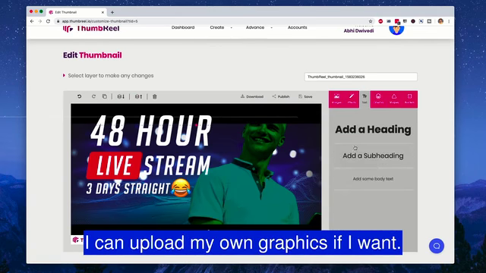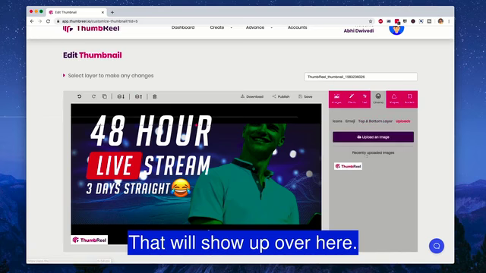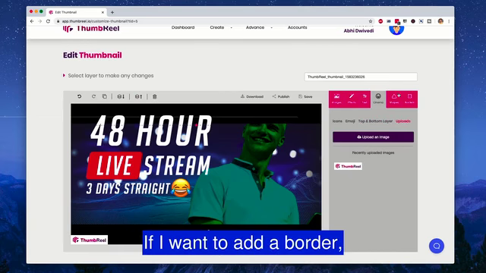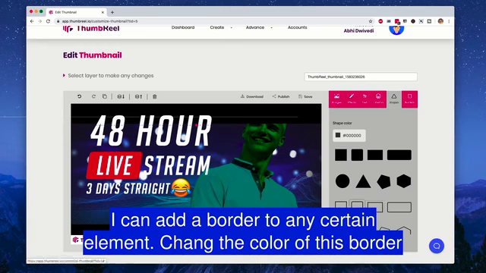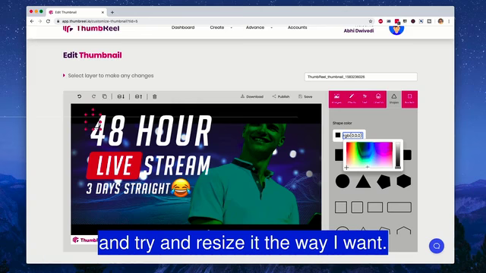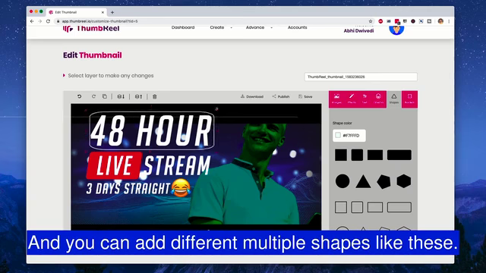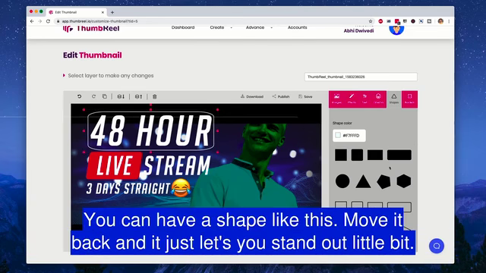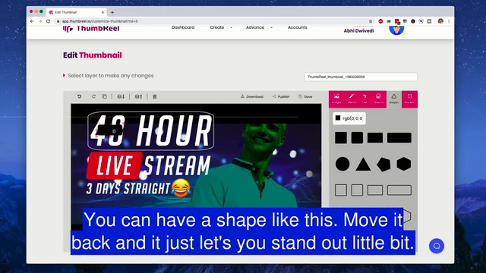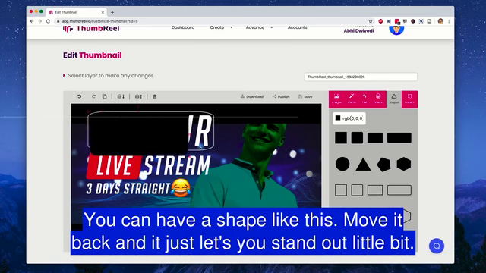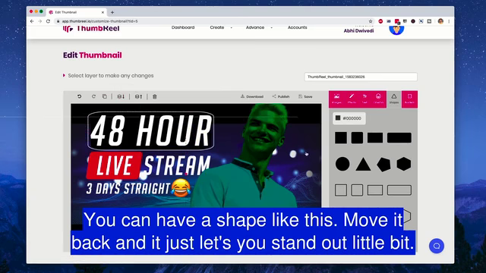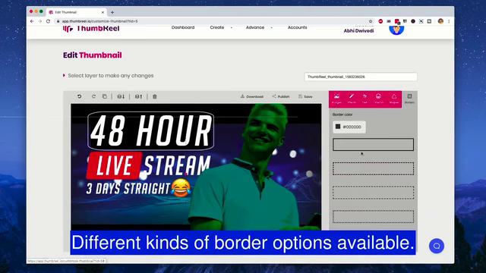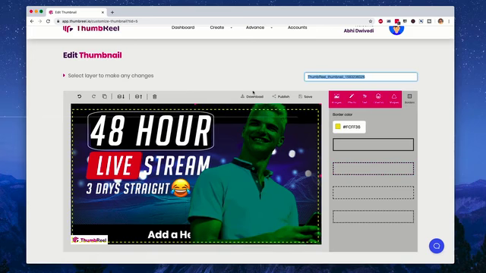I can upload my own graphics if I want. That will show up over here. I can add more shapes if I want. If I want to add a border, I can add a border to any certain element. Change the color of this border and drag and resize it the way I want. There you go. And you can add different multiple shapes like these. You can add a shape like this, move it back, and it just lets you stand out a little bit. Then you can add border to your thumbnails. Different kinds of border options available.